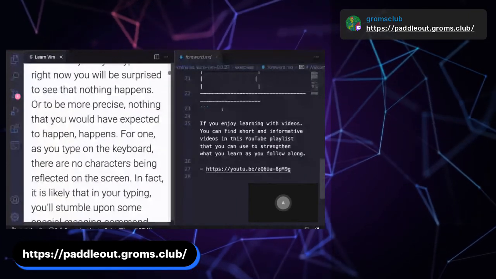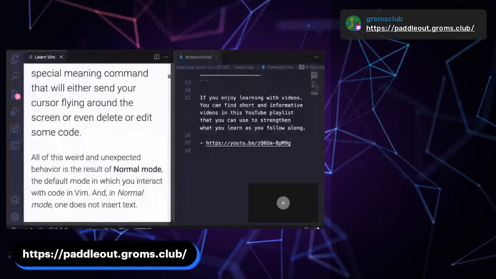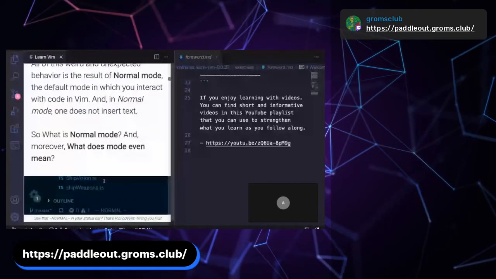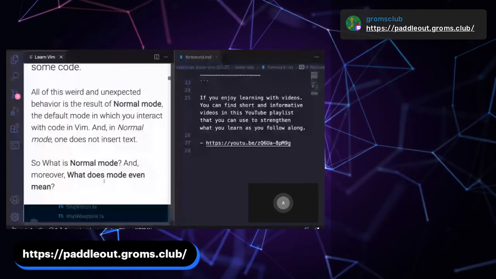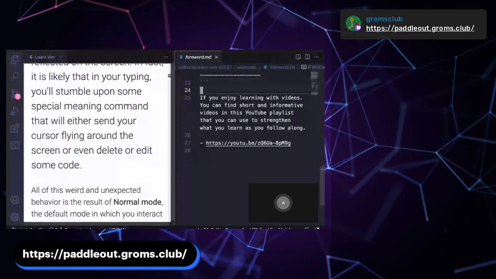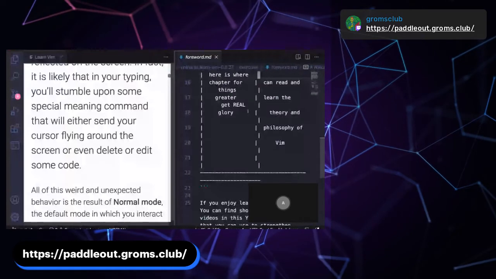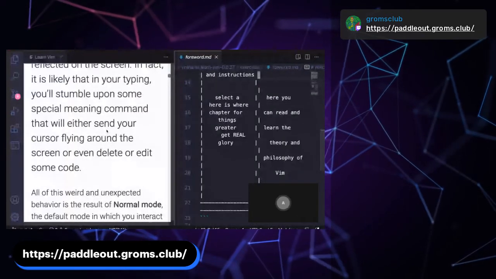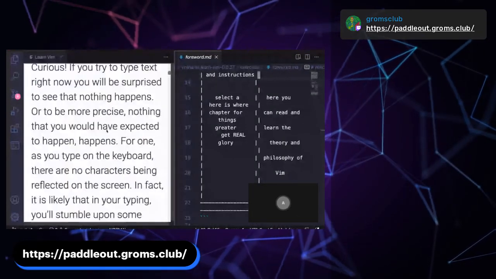So I don't know if they want me to type here. Okay, so yeah, here's a good. All right, cool. Okay, so Vim is installed and working. So, do they have me do anything here?